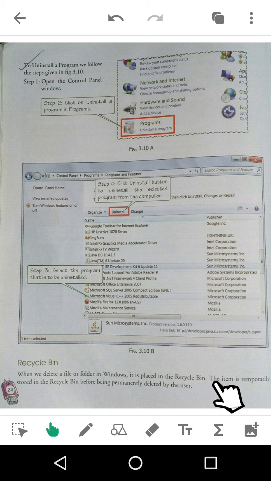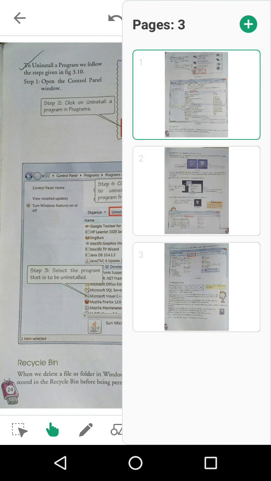The item is temporarily stored in the recycle bin before being permanently deleted by a user. If you empty the recycle bin or delete it from the recycle bin, then your file will be permanently deleted from your computer. But if it's in the recycle bin, you will be able to restore that file again. So this is the function of a recycle bin.